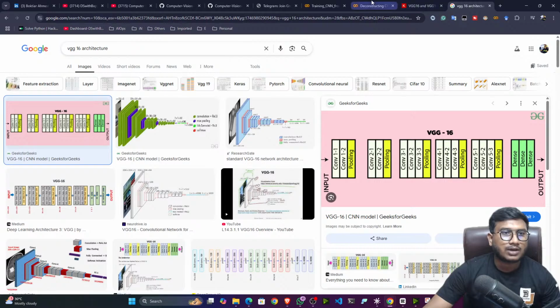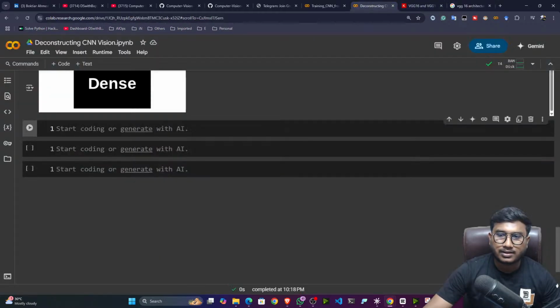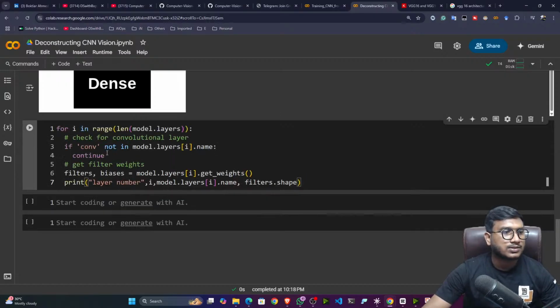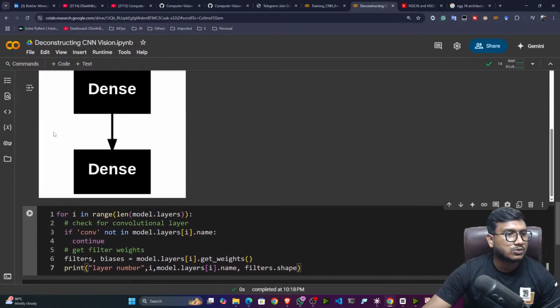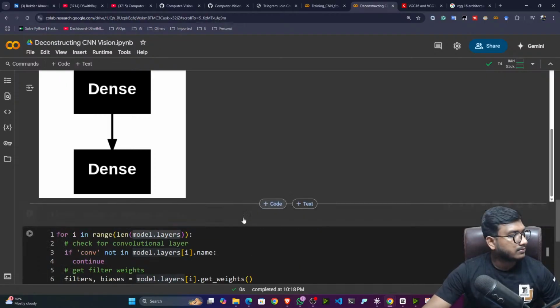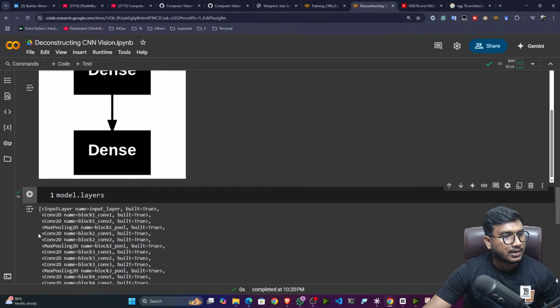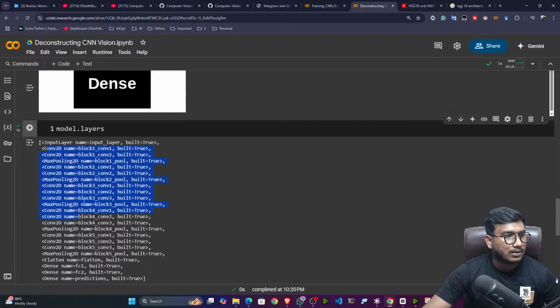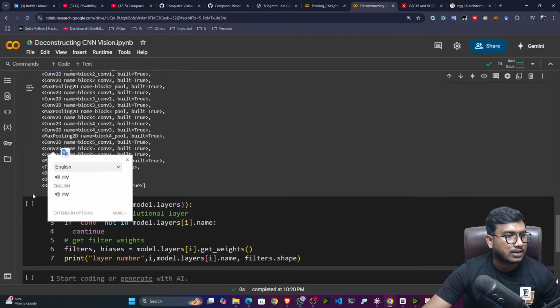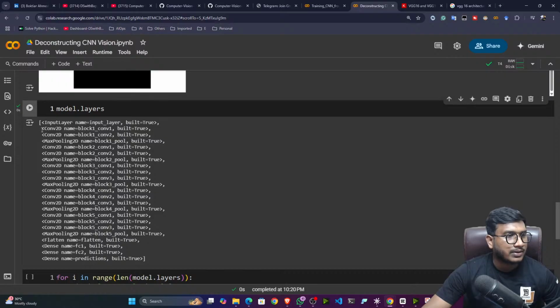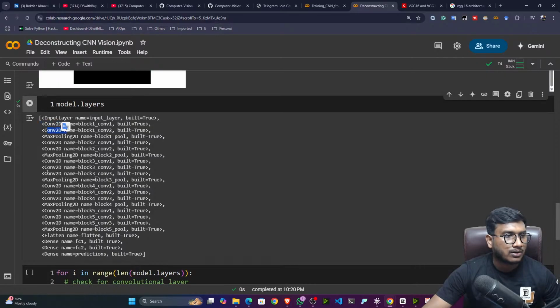So for this, I will be only taking the convolutional layer. This is the code I have written. Here I have written a for loop, guys. This for loop will go through all the model layers. If you just write model.layer, it will give you all the layers, you can see conv layer, max pool. From that, I'll be only taking the convolutional layer, not any other layer.